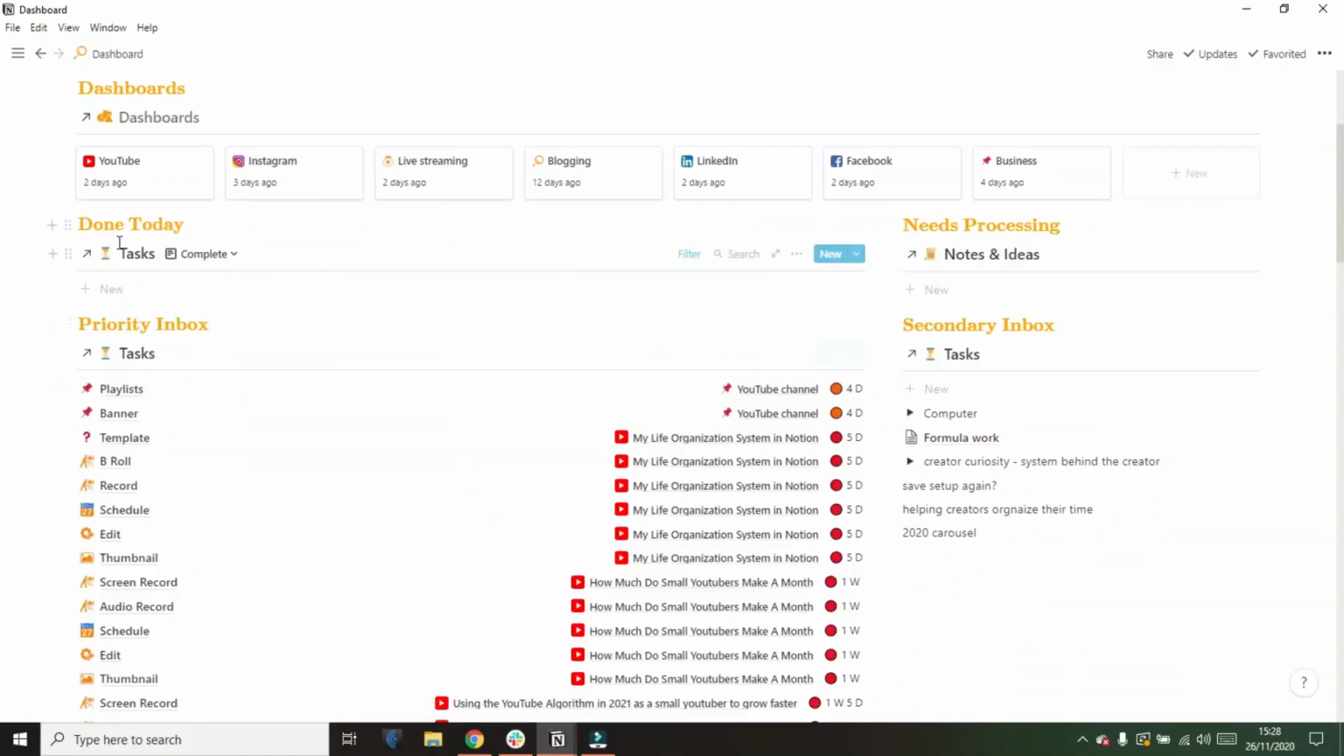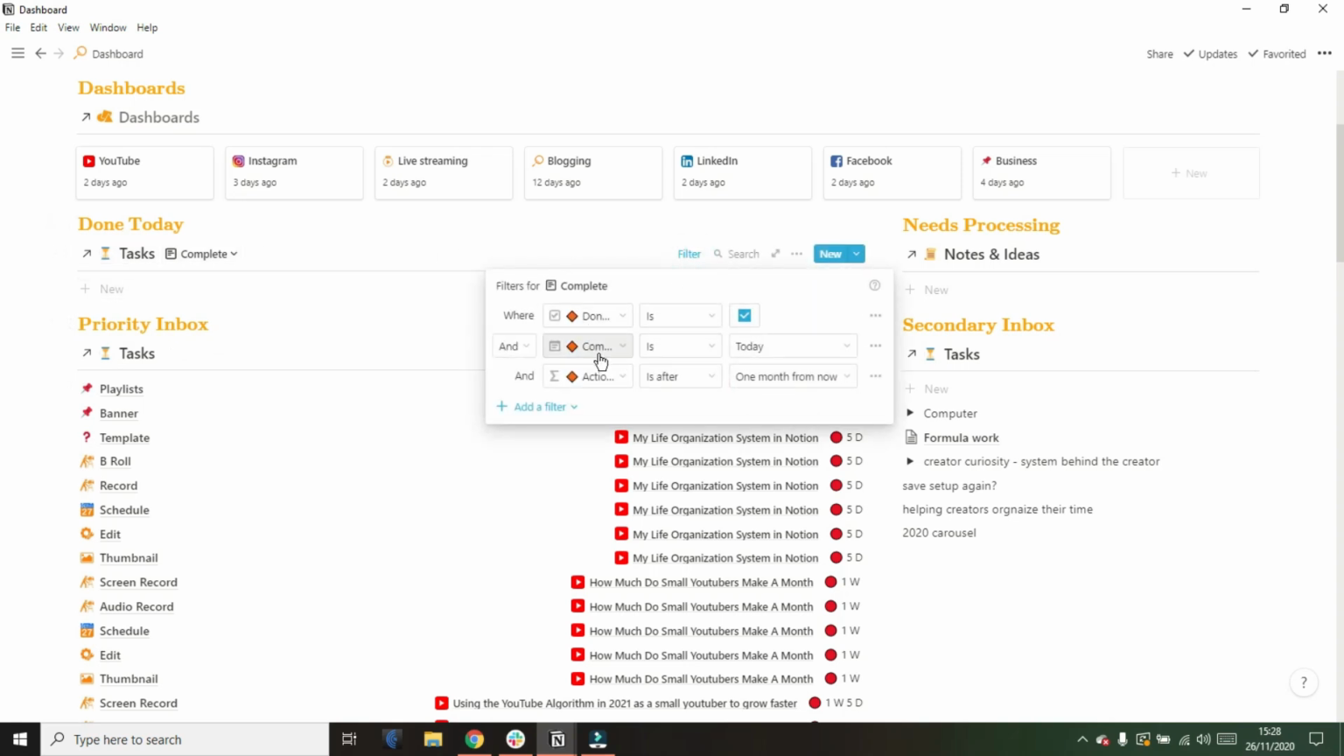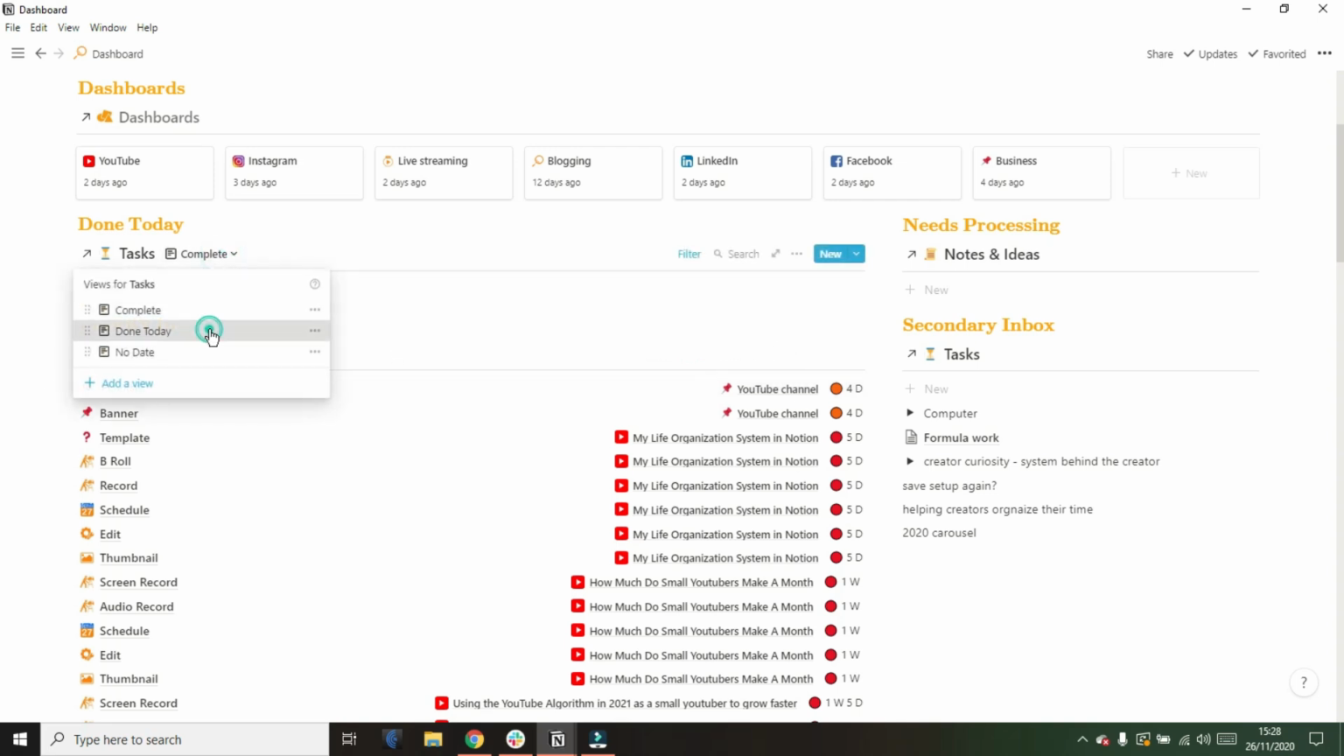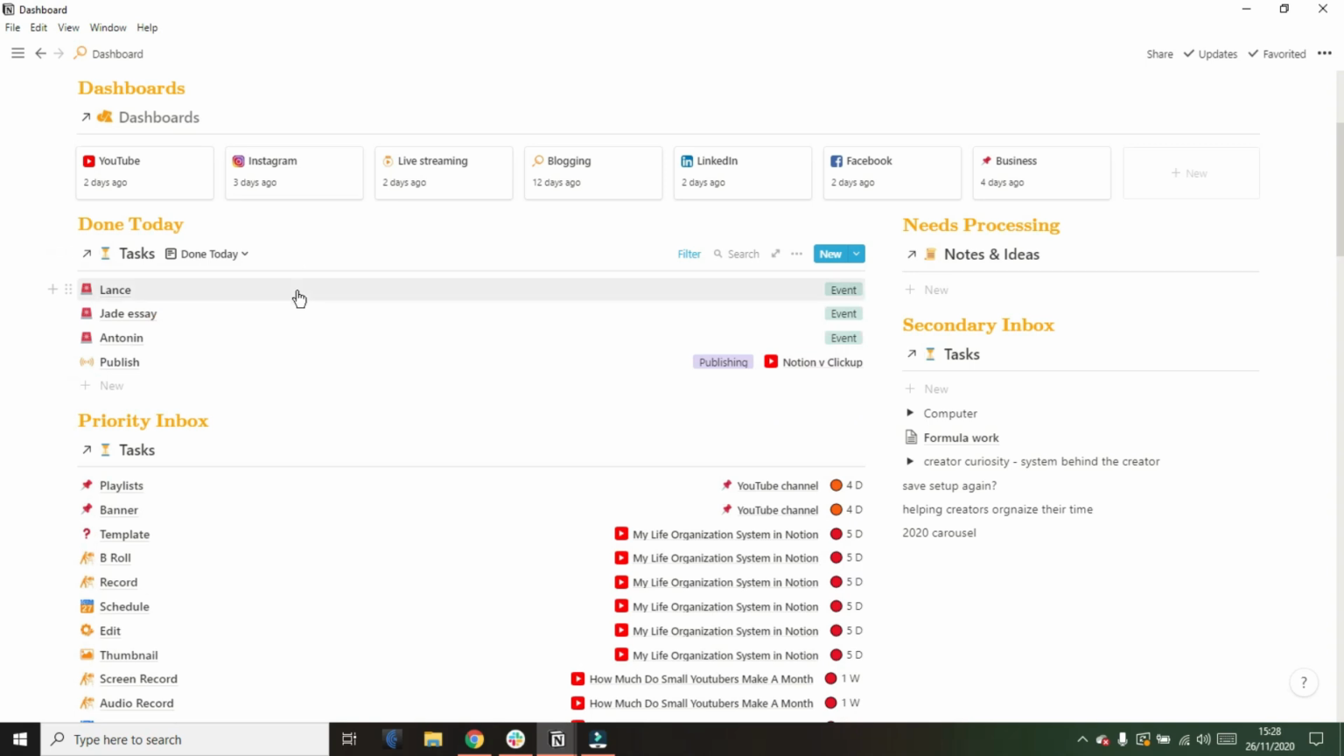Now, this is going to be very specific to my personal workflow because I know how I work. I know the system that I've worked with, which is why I've built the system the way it is. So this linked database at the top is filtered for done is ticked and completed is today. So whenever I complete a task, I will drag it from priority inbox up to done today. And what this will do is, if I change the view in here, you can see these are the things that I've done today. So I did 2 meetings, I helped my sister out with an essay, and then I published the Notion versus ClickUp video.